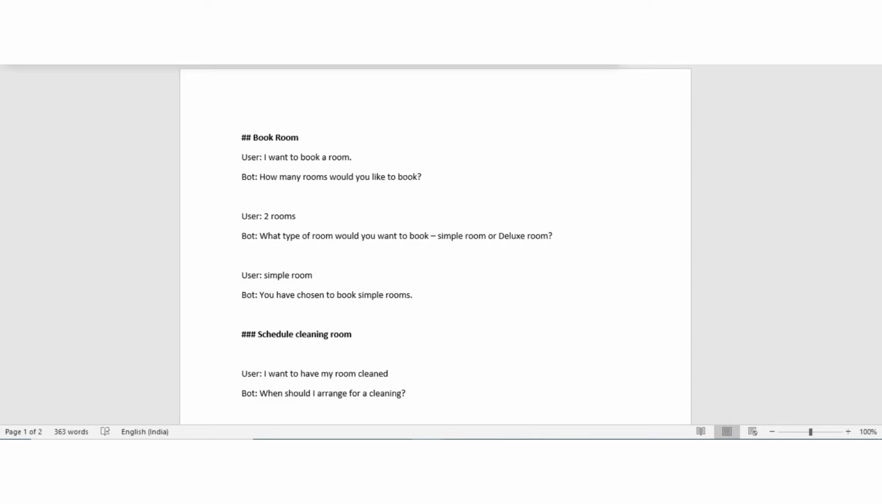So, as you see, we create a flow for hotel booking. When users come and say, I want to book a room, then the bot responds back, how many rooms would you like to book? The user responds, I need two rooms. Then the bot responds back, what type of room would you want to book? Like a simple room or deluxe room? Then the user responds, simple room. Then the bot responds, so you have chosen to book a simple room. And that's it. In this way, we have to define the whole intent and response flow for each and every query so that we can feed it into the chatbot.